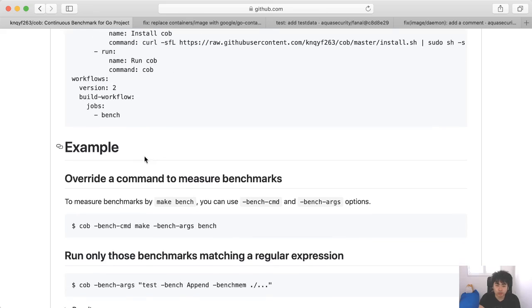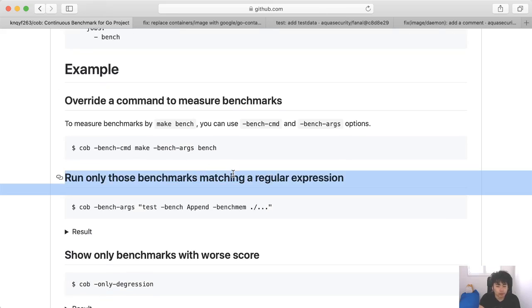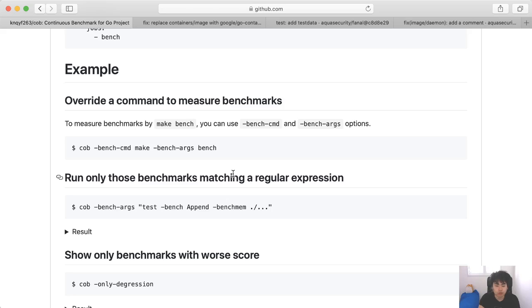This is a section of examples. You can pass any argument to a go test command, such as -bench, -benchmem and -count. If you want to run specific benchmarks only, you can use the -bench option to filter benchmarks. In this case, the benchmarks including append are executed. It's the same as a go test command.